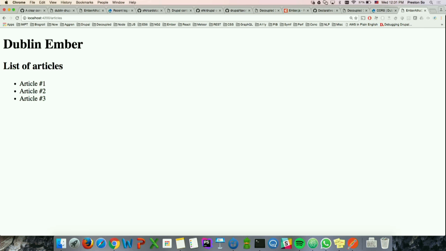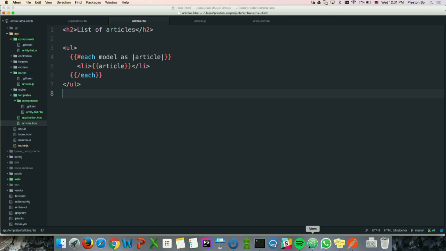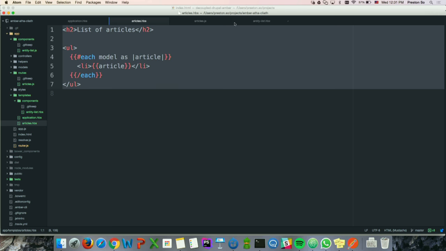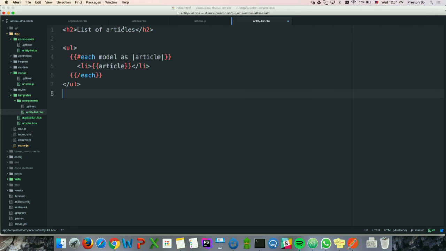Now you're probably thinking to yourself, this is so simple, this is so crummy. Well, what's powerful here is that I want to generalize this template to be usable with all different content entities, right? So I'm going to copy this template and put it over here.